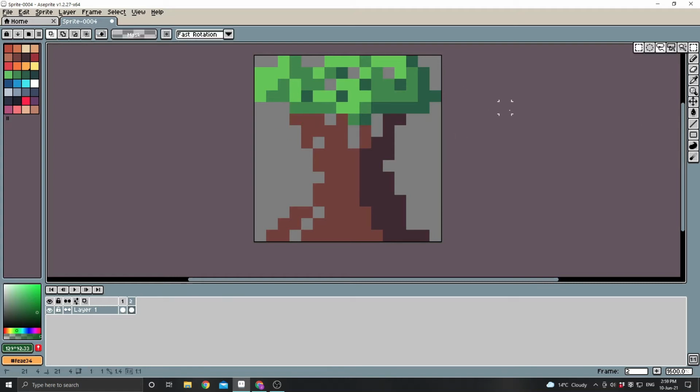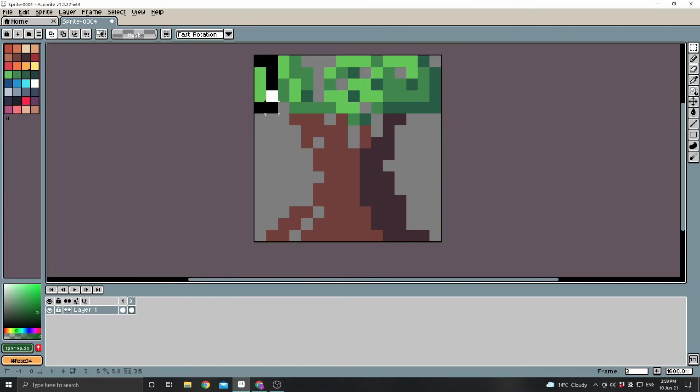let's now make some modifications to this. So let's make the branches just do a little something like that, and that can go a little bit like that, and a little bit like that. And if I hit play, you can see it animates between those two frames.